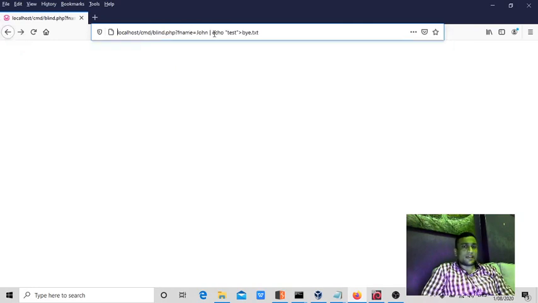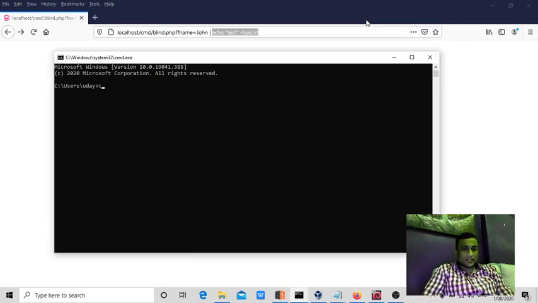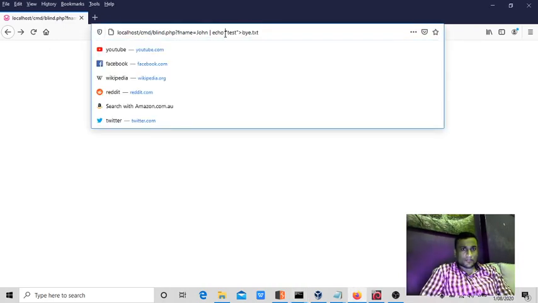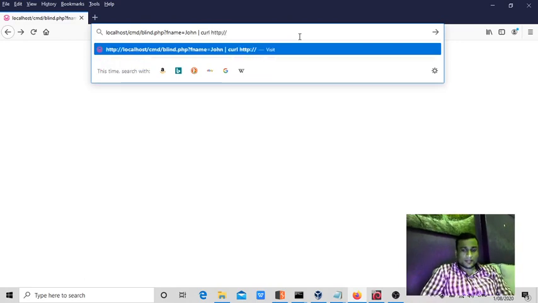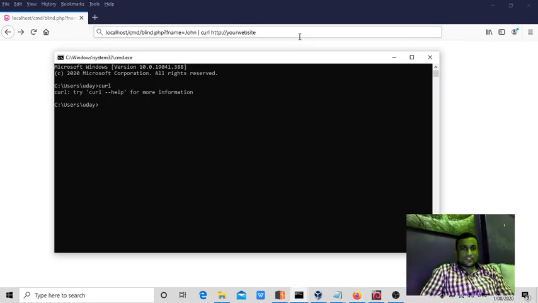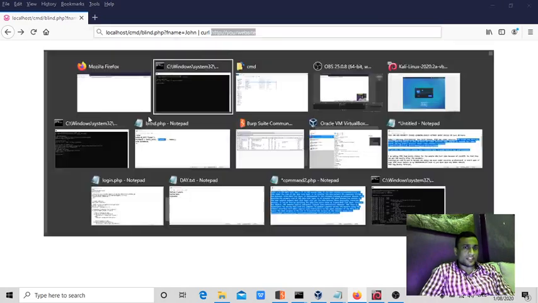Another variation is very simple. If you own a web application, by default the curl function will be there. If you own a website, you have to run curl with your website. That means a request will be sent to your machine, your website. You need to check your website logs at that moment to see whether you got a request. If you have got a request from this particular server, that means the application is vulnerable to blind command injection.